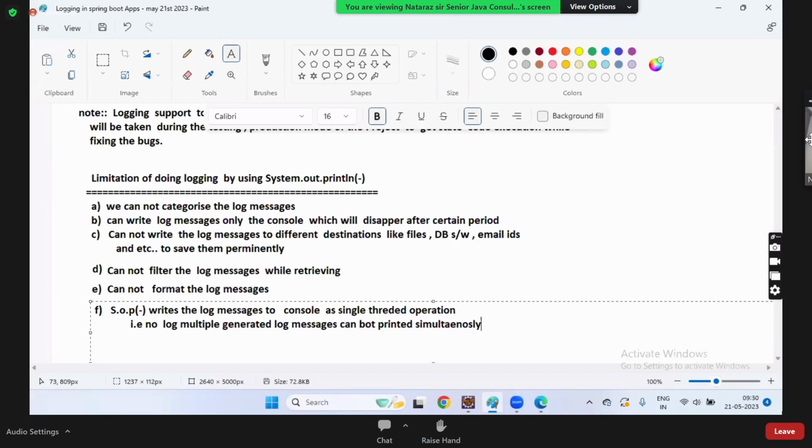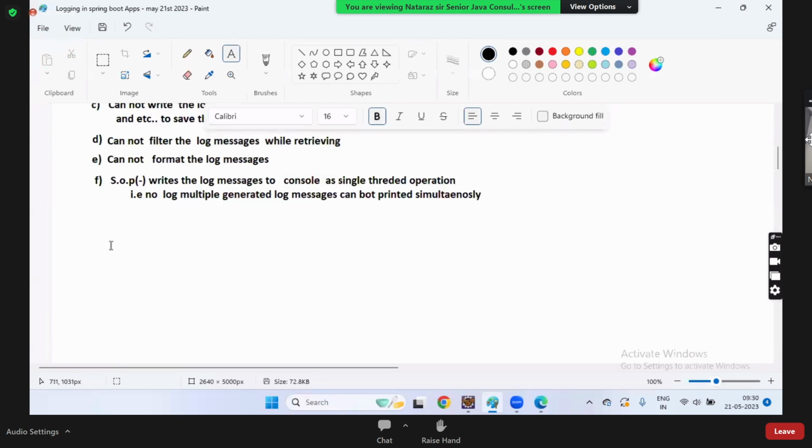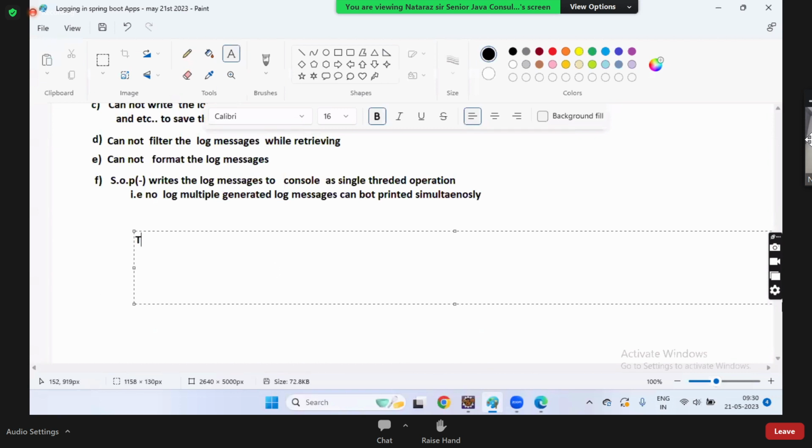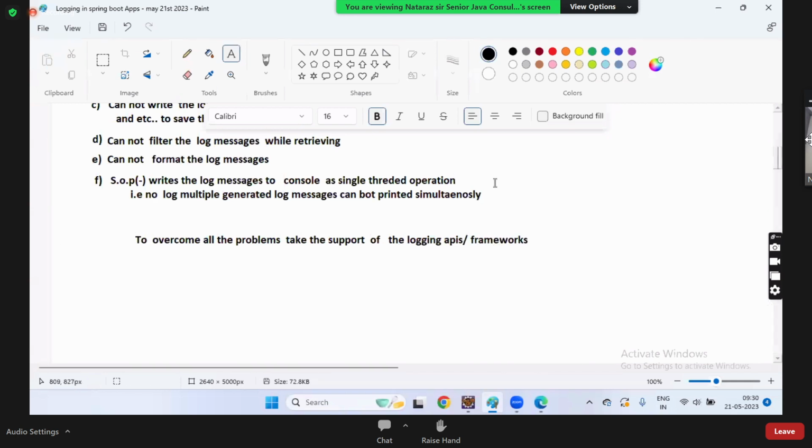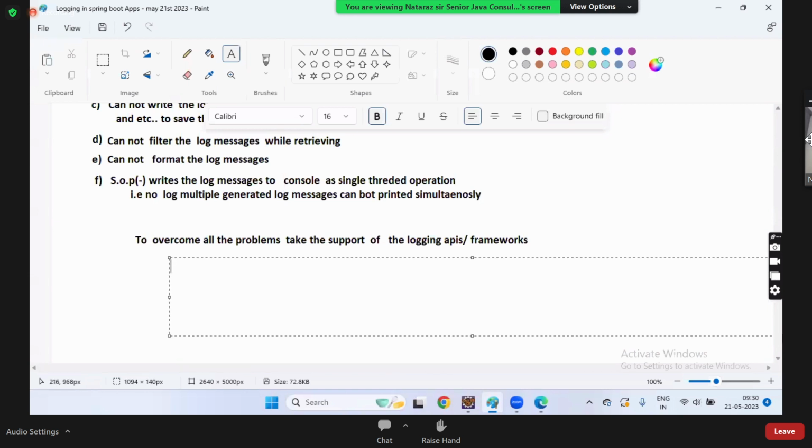So can we trust that? Can we really trust that time of printing? Super, guys. To overcome all these problems, take the support of the following logging APIs. The following are logging APIs or frameworks.